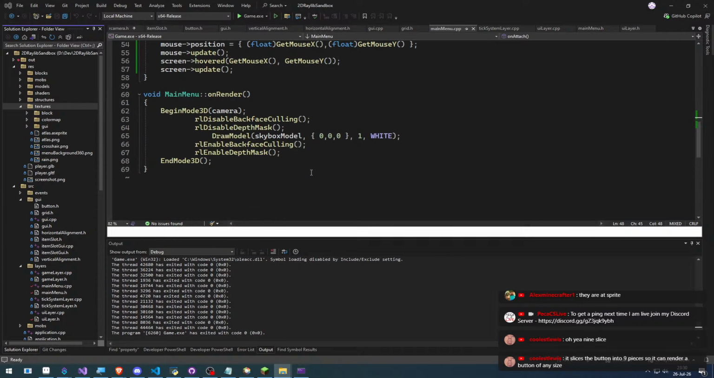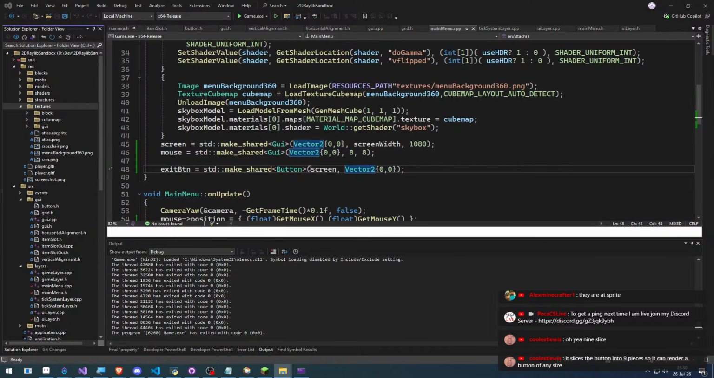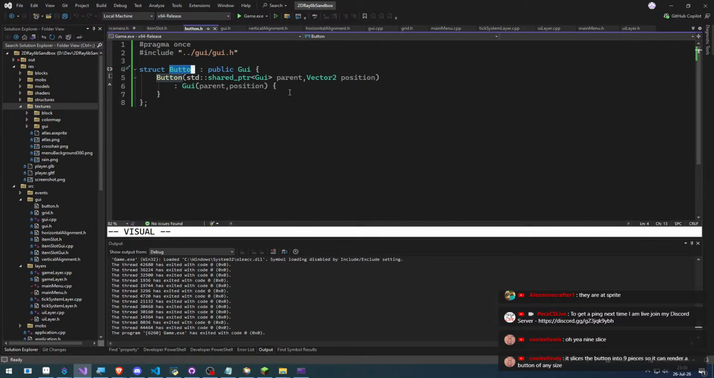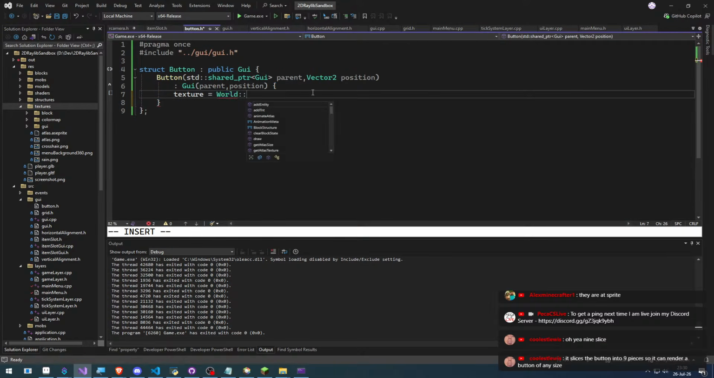Where should we use them? Yeah, here when we create the button, texture equal world get texture. We need to get the button PNG. We need to get the button texture. And we need to load it.